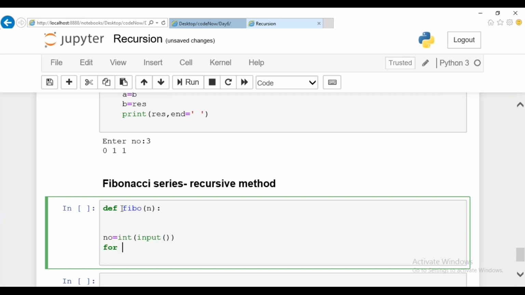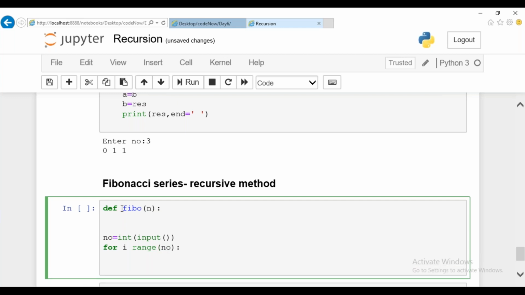Let me do one thing. I'm going to take a range of values. If it is given as 5, I'll take a range of values starting from 0 to the given number. So I'll pass numbers one by one and find the Fibonacci value of each.